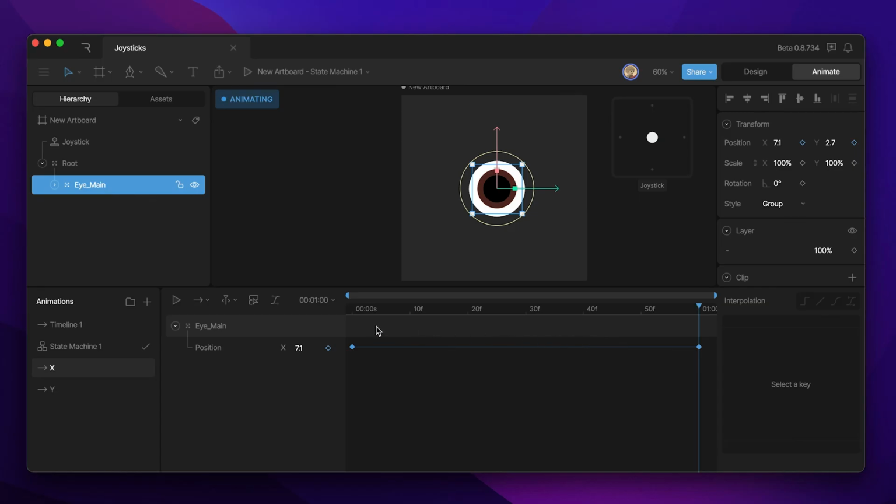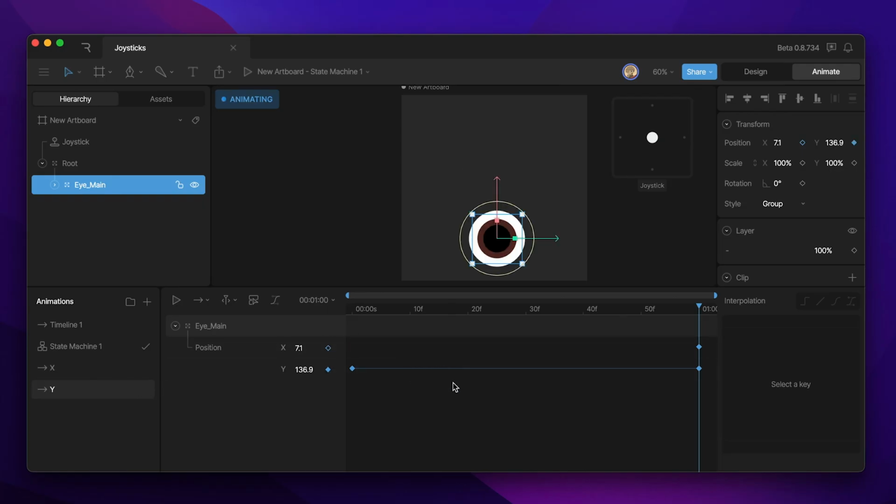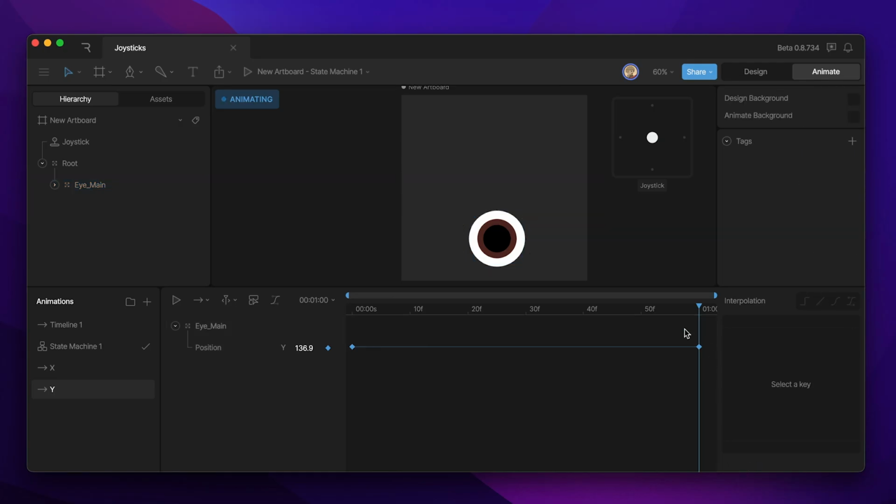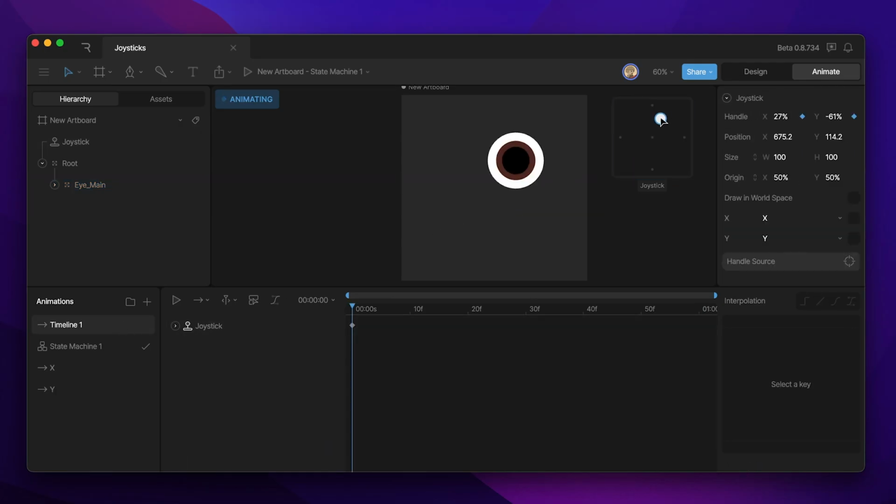So what we really want to make sure that we do is that on the different timelines that we're creating, we're only keying specific properties. So on the X axis, I only want to key X properties. And on the Y axis, I only want to key Y keys. So we can delete that. And now when we go back to our timeline, as I move the eye around, you can see that the eye is moving just like we would expect.